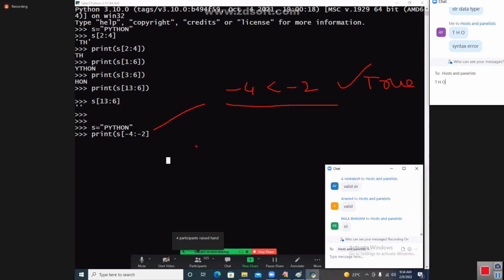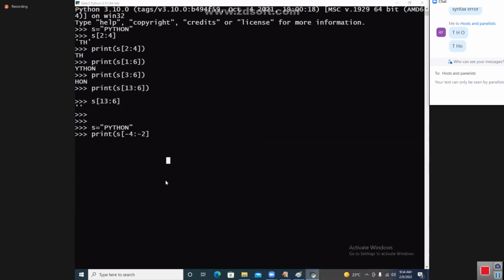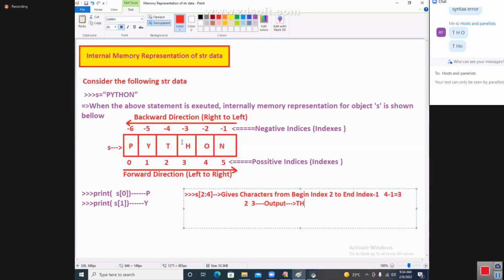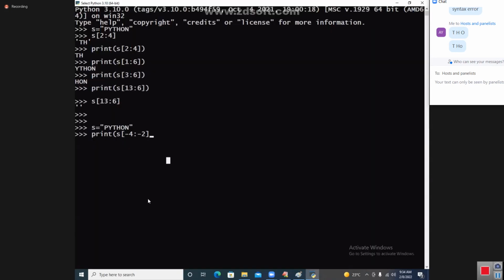What answer is coming, ma'am? -4 to -2, minus 1 is the formula. -4, -3, that's it. What is the output here? -4, -3. You see the output, please. TH. Actually, it is very easy. Close this bracket. TH is the answer.